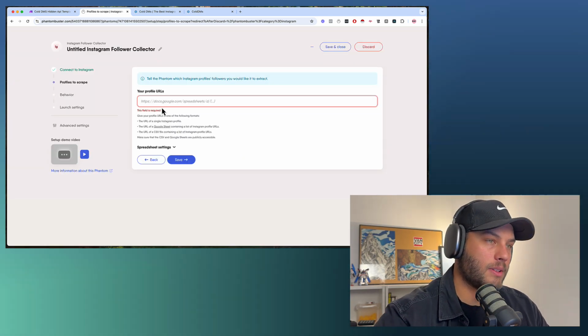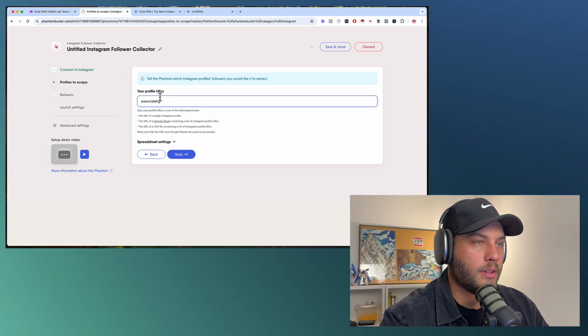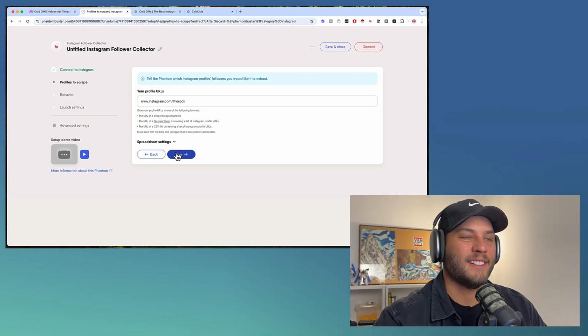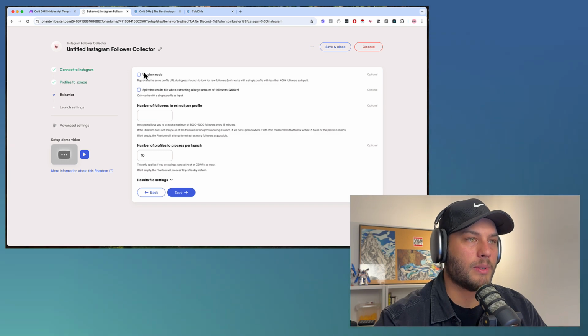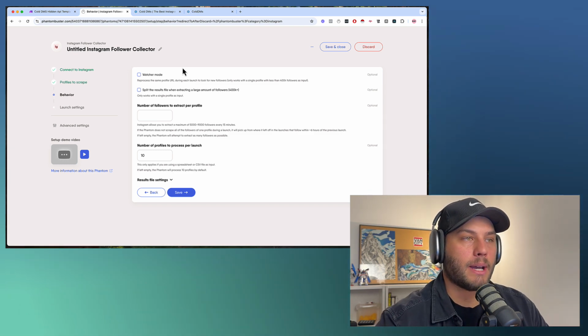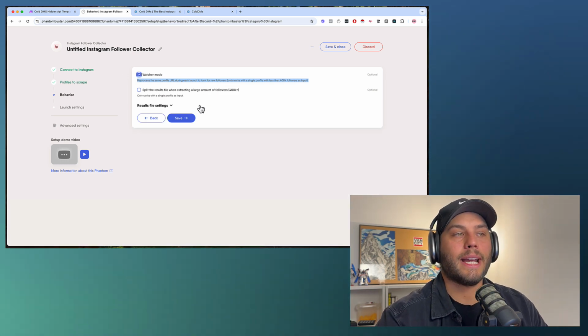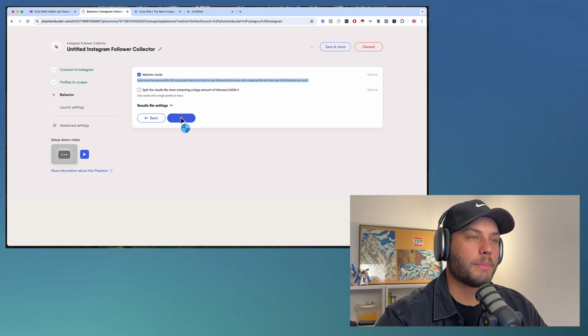I'm going to have to put something in here, so I'm just going to go www.instagram.com/The Rock. I'm not actually going to run this because I don't want to scrape all these followers. And then what we're going to need to do here in behavior is select watcher mode. So reprocess the same profile URL during each launch to look for new followers. Only works with a single profile with less than 400K followers as output. So this is just going to only add on new followers, so not the ones that have come through. We're going to press save.